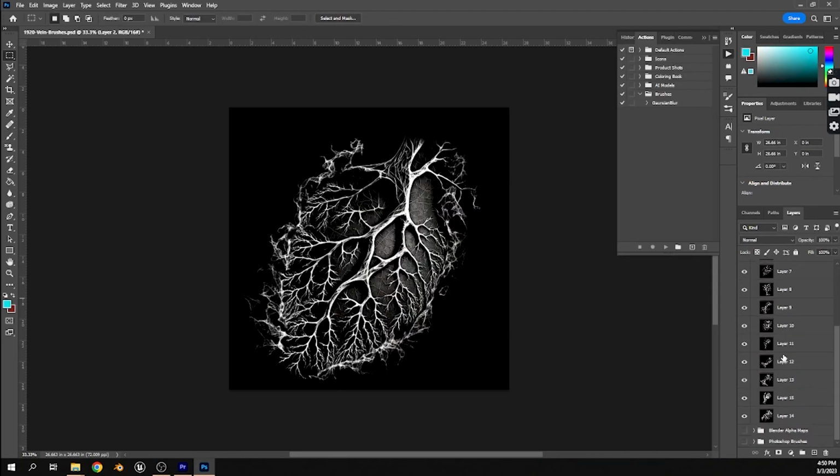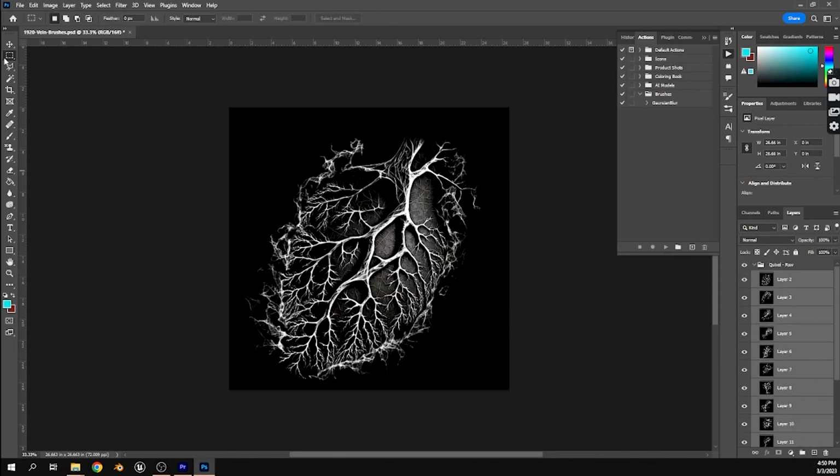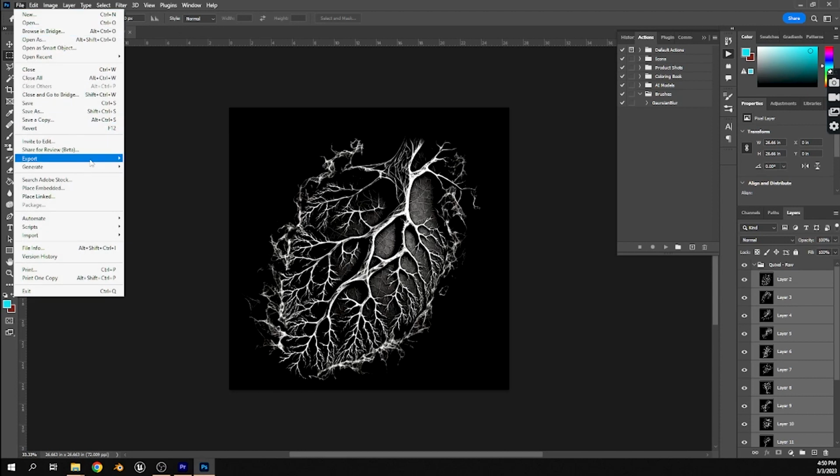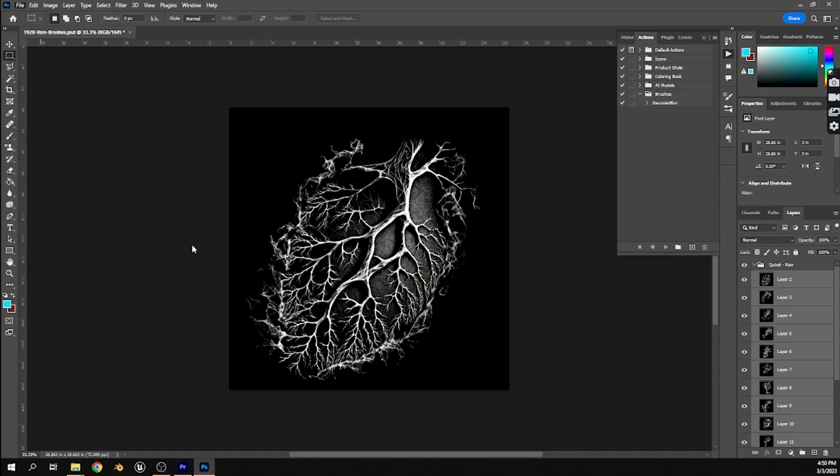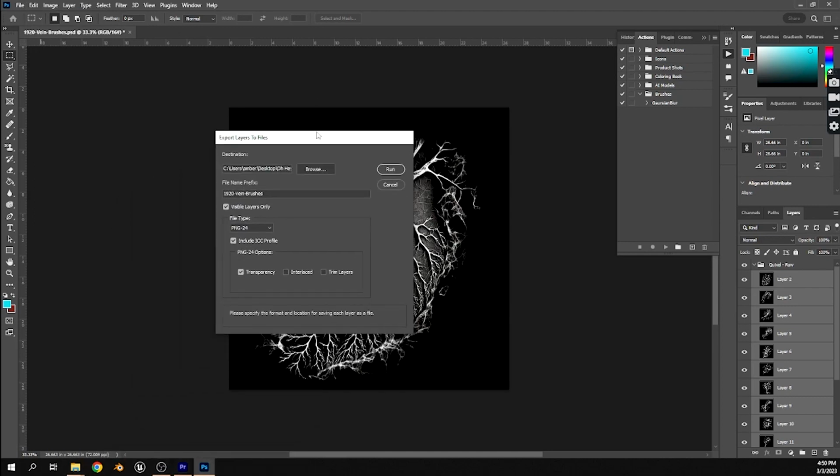Now for the exporting part, because I am doing these in batches, I'm going to go to File, Export, Layer as Files. This will just make the whole process so much easier. I highly recommend doing it this way if you are doing them in batches. Now for QUIXEL Mixer, you can export in whatever file format you prefer. For whatever reason, PNGs sometimes lag for me in QUIXEL Mixer, so I usually just stick with JPEGs. Go ahead and do all of that.